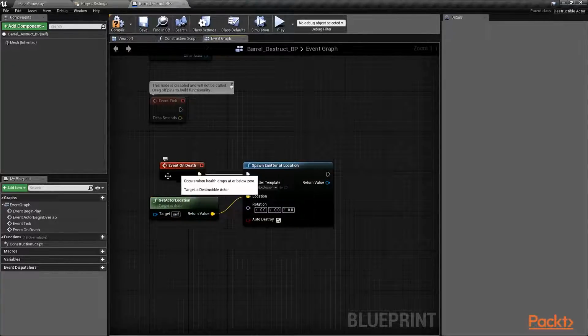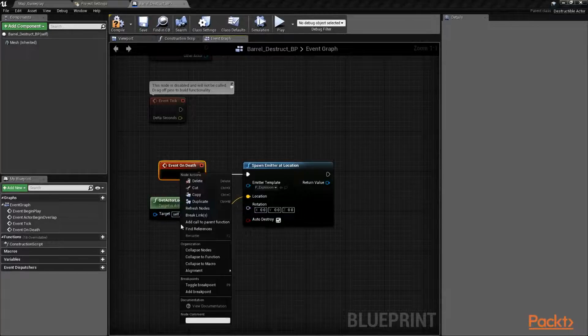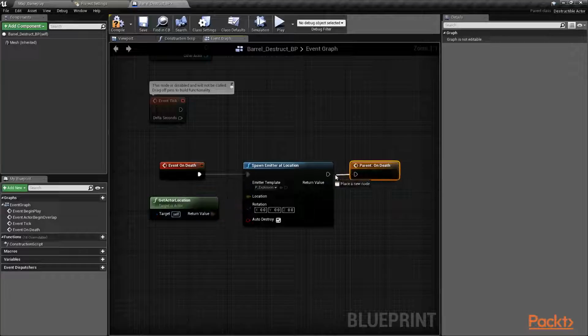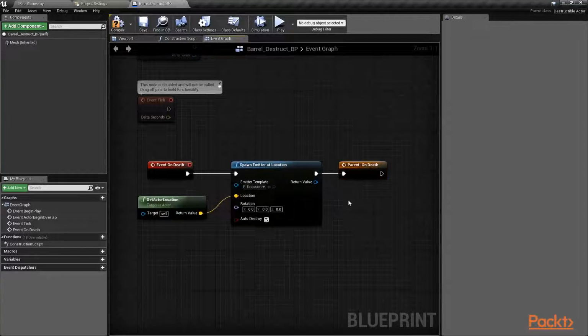Now, right click on event on death and select add call to parent function. This will call the C++ version, which will handle all of the destruction of this actual actor. Save, compile, and now we can close this.